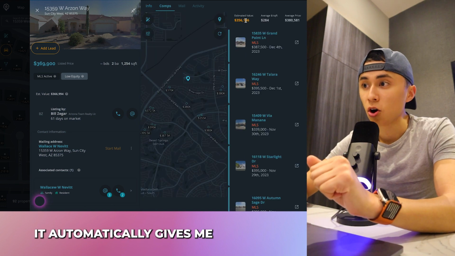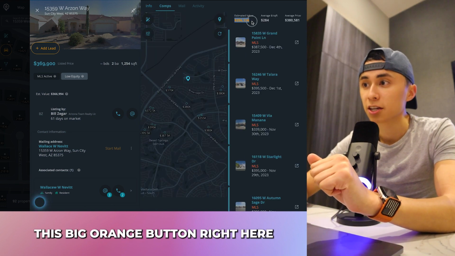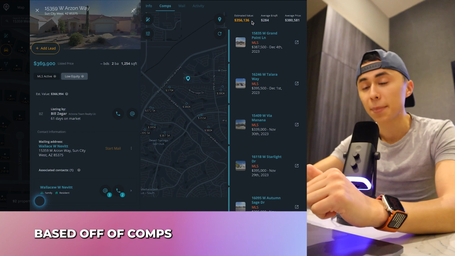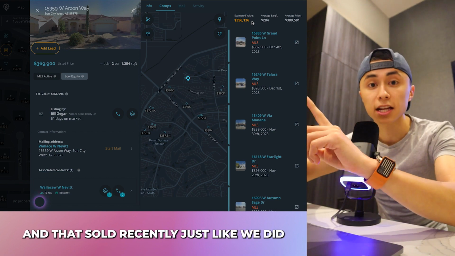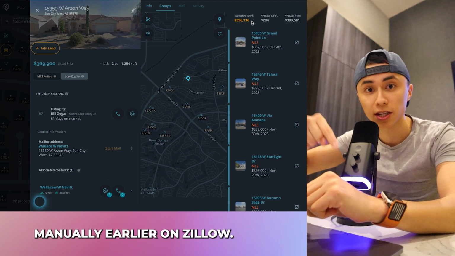When I press comps, it automatically gives me this big orange button right here that shows me the estimated value based off of comps that it automatically pulled that are similar in features and that sold recently, just like we did manually earlier on Zillow.